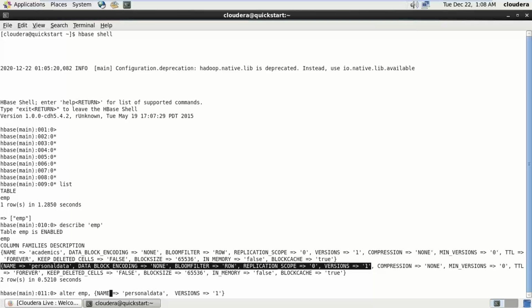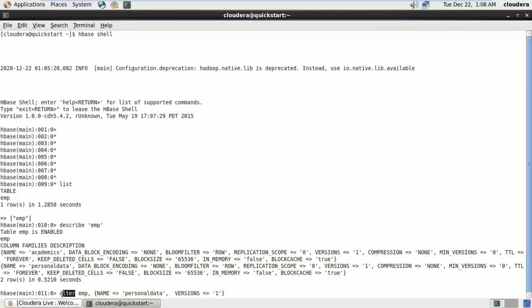okay. So guys, this is how you have to do it. If there is a table that you want to alter, you will say alter the table, which is the table employee. And now again, within the curly braces, you need to give the preferences. Column family name, personal data, how many versions you want to keep. By default, it's 1. Let's keep 3 versions.